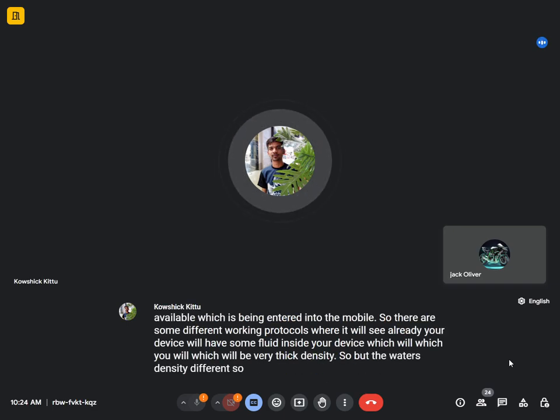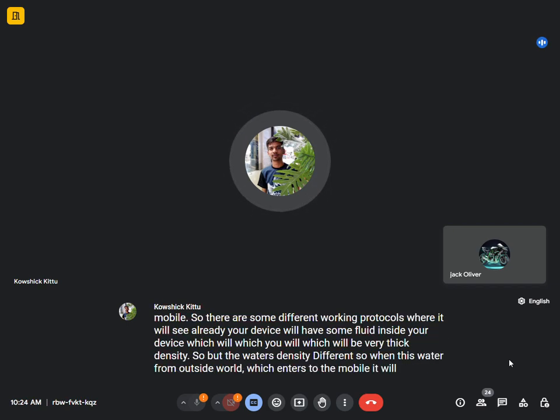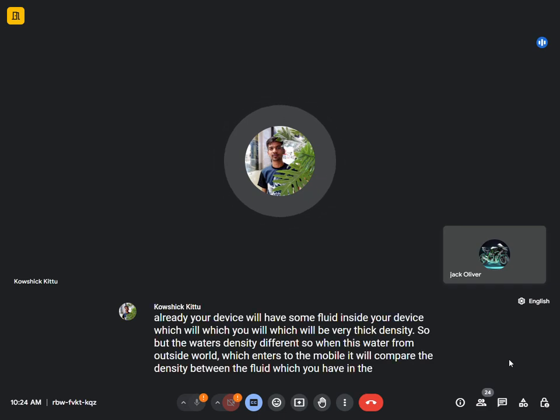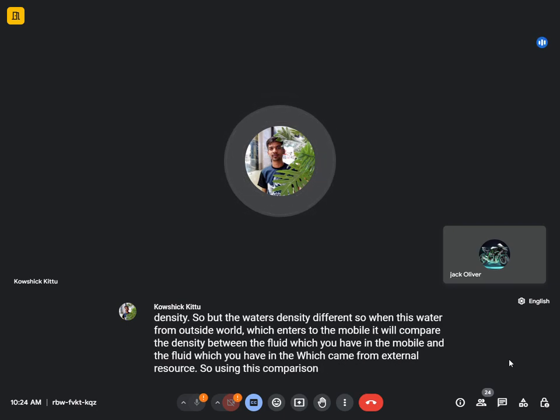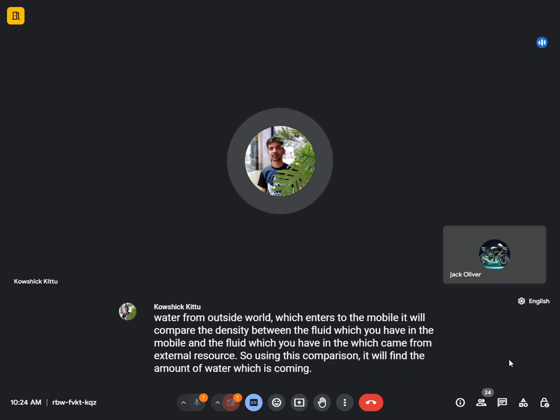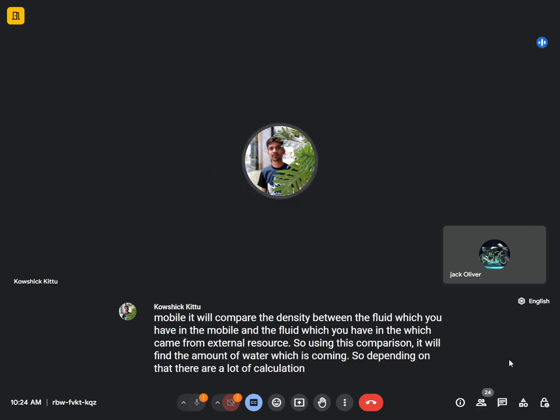So when water from outside enters the mobile, it will compare the density between the fluid you have in the mobile and the fluid which came from the external source. Using this comparison, it will find the amount of water which is coming. Depending on that, there are a lot of calculations they do, and that is how it works.